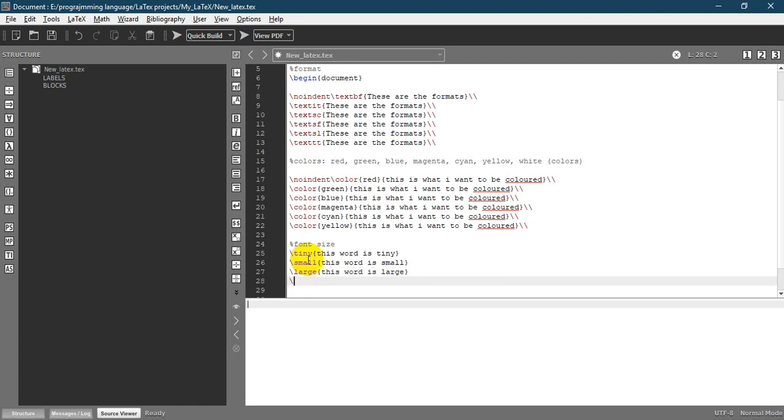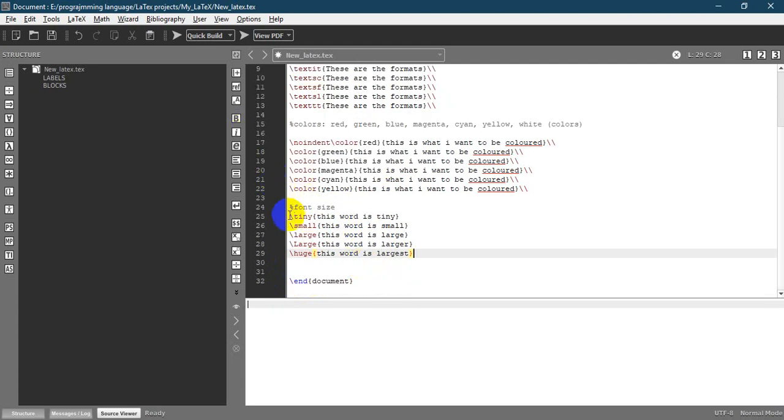The next one is Large, now with a capital L. You write Large as such. Right here, this word is larger. Close. Now the next one is huge. You write the word huge as such. Now you say, this word is largest. So when you have all this, you can then place first a no indent.